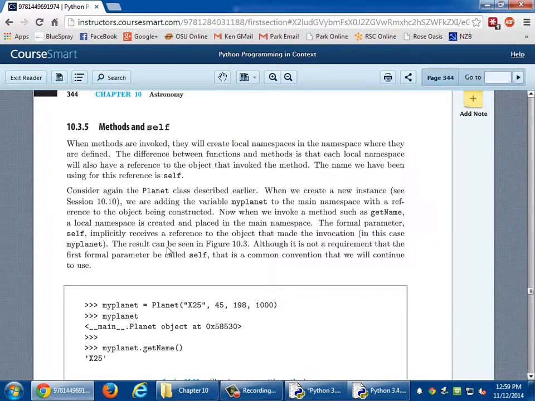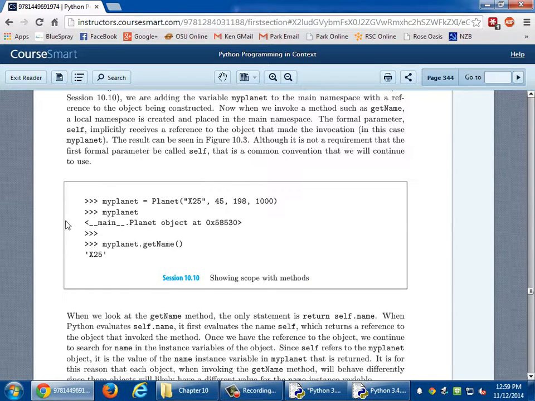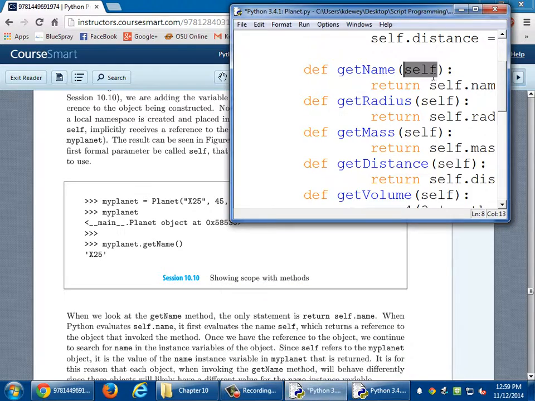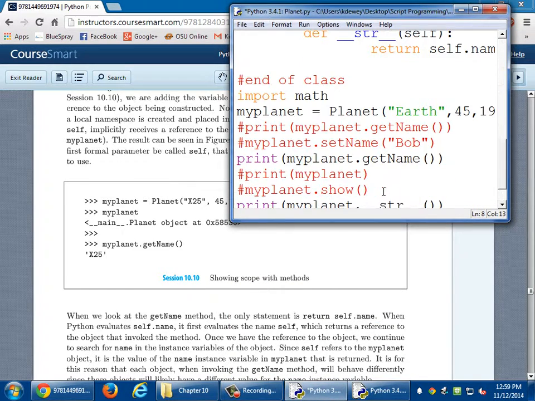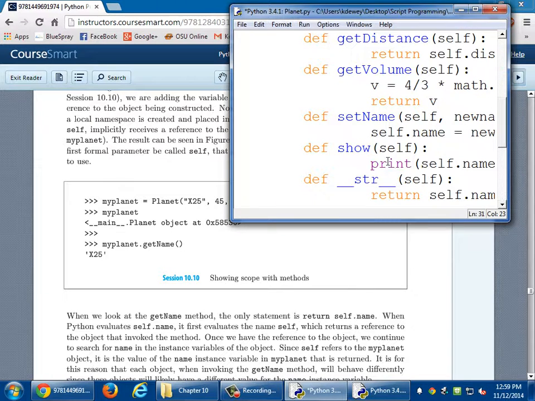So the results can be seen, and like I said, we already walked through all this. We already did get name, stuff like that. So think of self as something you don't specify when you're calling it, as in down here. You don't have to say self. But when you're creating your methods, you always need to use self.